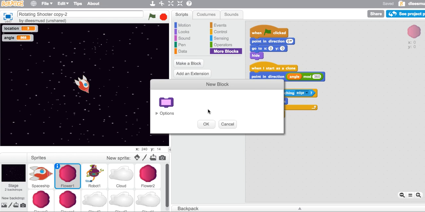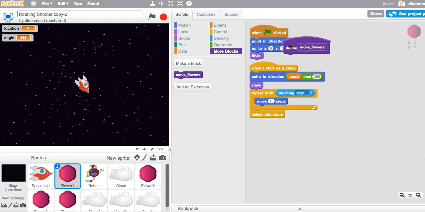Okay, so let's go ahead and make a block, and let's call it maybe we call it move flowers. And you can notice here that I don't put a space. Instead of a space, I use an underscore, and that is common practice. And so let me go ahead and just say OK here. And now we're here with move flower.